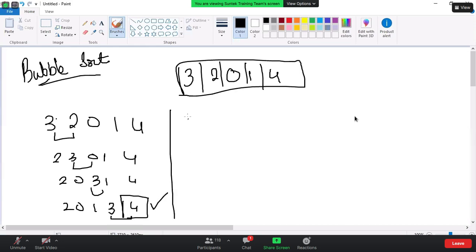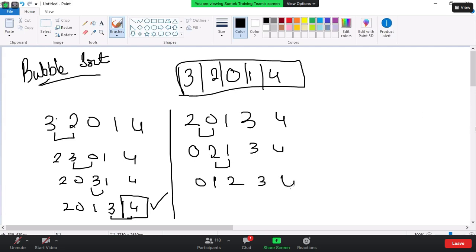Then I will again continue this swapping or sorting part. Again I'll compare these two. This is not correct, so it is 0 2 1 3 4. Then again these two. Then again 0 1 2 3 4. Then again these two. This is already sorted, so we will not continue with this part. We will just stop it here.